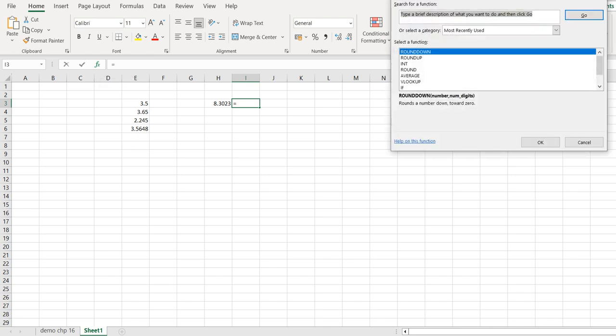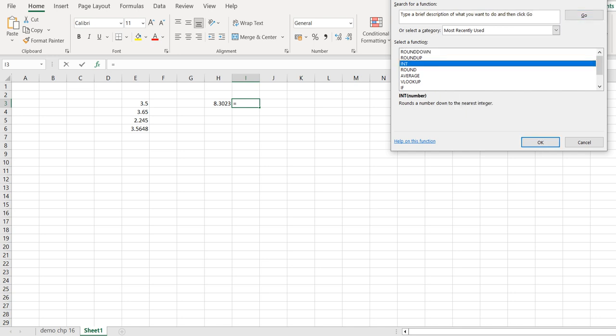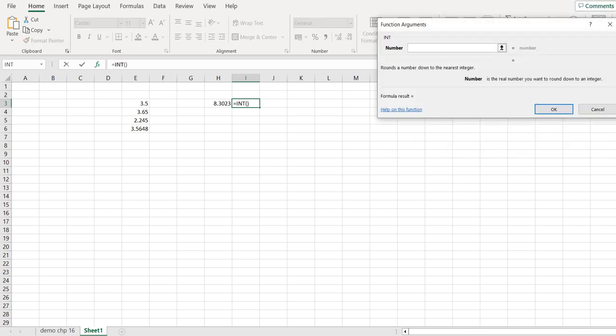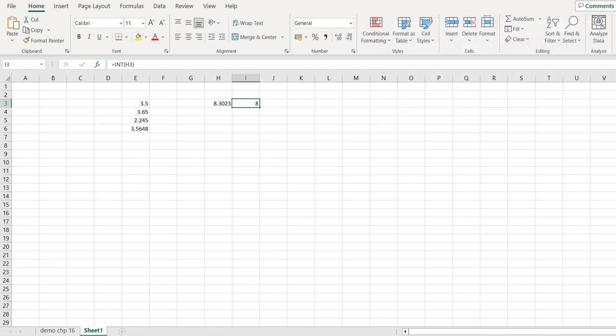And again, if it's not there, type in the function, click go, and then OK. So I've already typed it in, so it's there. Click OK. That's the number, and you can see it makes it a whole number. It says it rounds the number down to the nearest integer, and is the real number you want to round down. So they're just making sure that you have the right one. Click OK. There we go. Right, as easy as that.